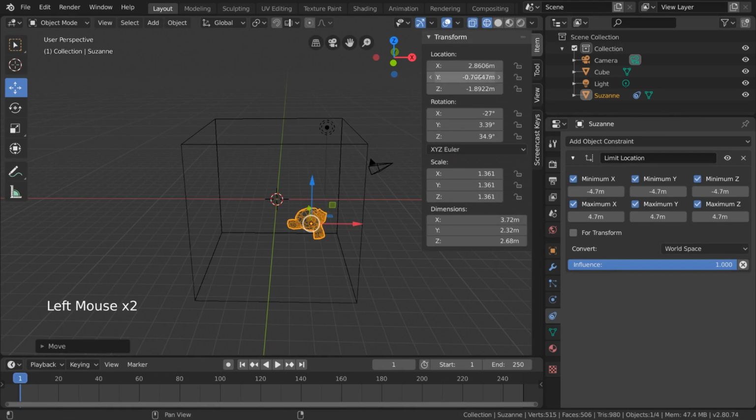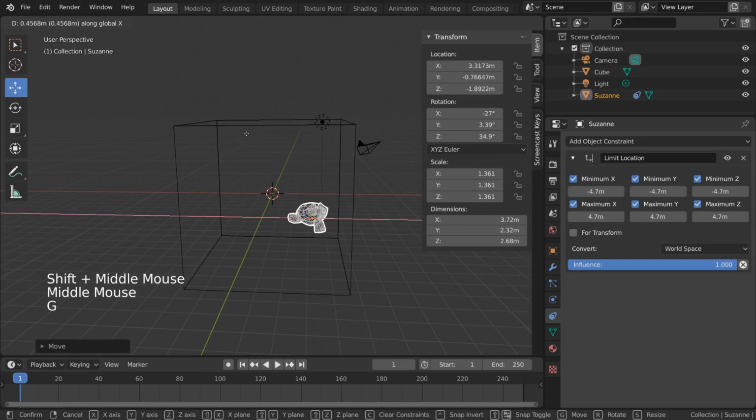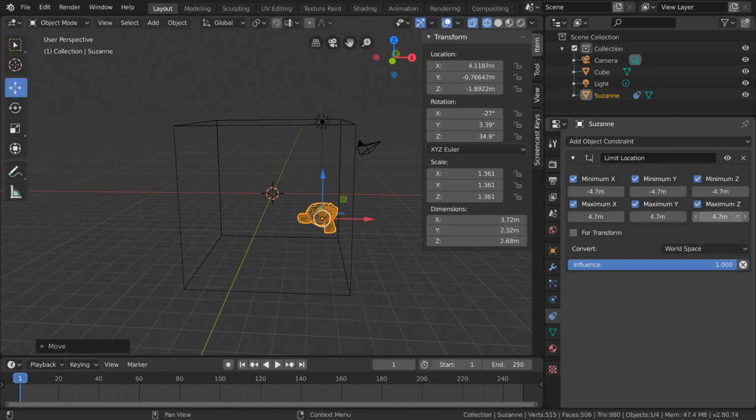This will display our selected object's location data. And as we can see, as we move the monkey past the limit of the constraint, its true location value continues to change. And in order for it to visibly start moving again in the opposite direction, the value of its location data must fall within the range of the limit location constraint.